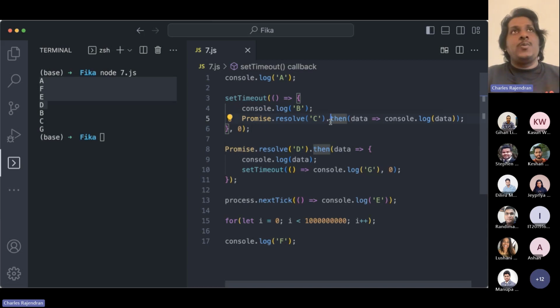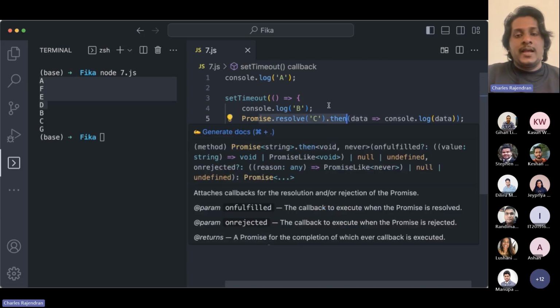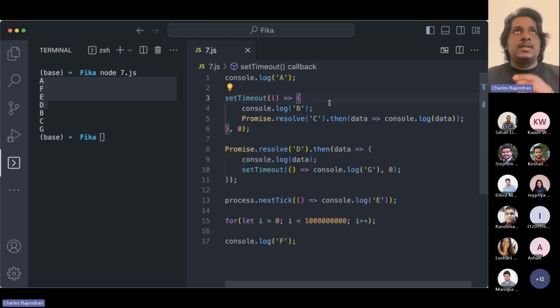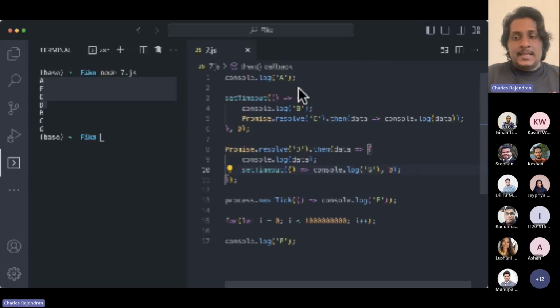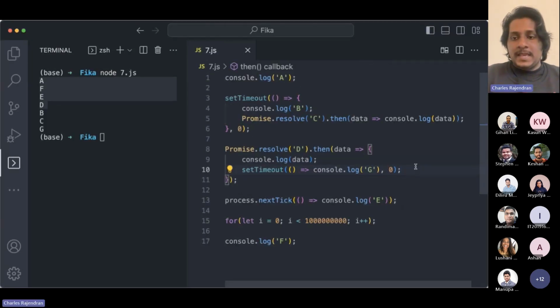So what we have now is, when it picks up setTimeout, it will immediately print B, and we have a Promise.resolve as well as a setTimeout. Among this, as I mentioned before, in each phase it always checks the microtask queue first. So that's why C got priority over G, right? If you got the understanding of this, I think it was really good.